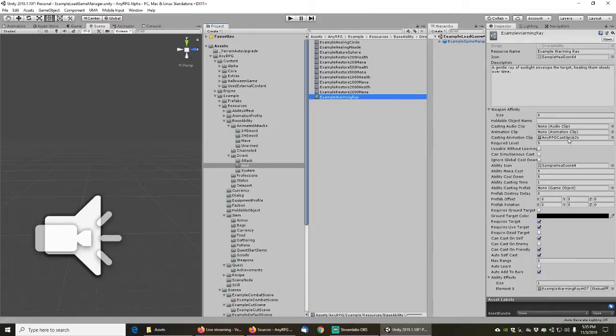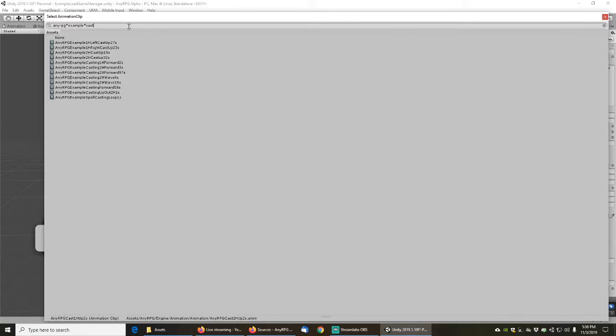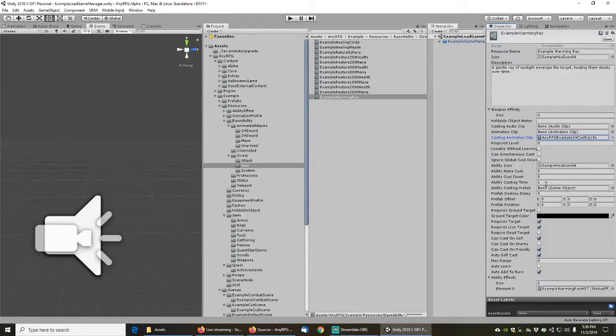Warming ray is a one hand up 2 seconds. So let's see. I don't have a one hand up, I don't think. Nope, but oh, there we go. But I want a quicker one than that, so we'll use a two hand up 1.5 seconds. So that's good, we got all those done.